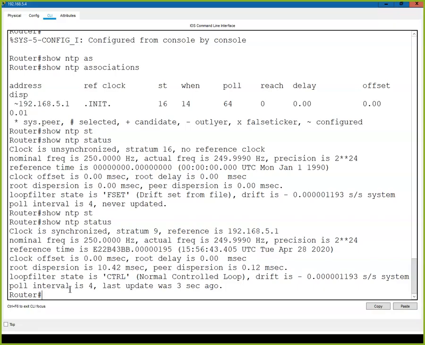Status, and it still says it. Oh, good, here. Well, this one at least got synchronized. Clock is synchronized, stratum 9, and we'll look at the stratums. That's because I defined one on the master.